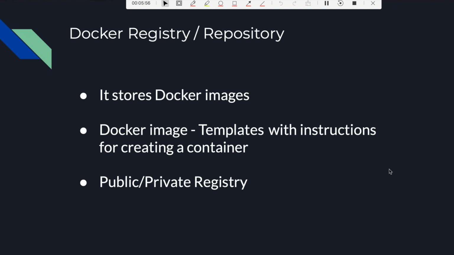Docker registry and repository. You need some place to store your images, right? You cannot just have it on your laptop or just on your local machine. You need to store your images somewhere, that way you can pull the image to other machines and other people can use it and so on.